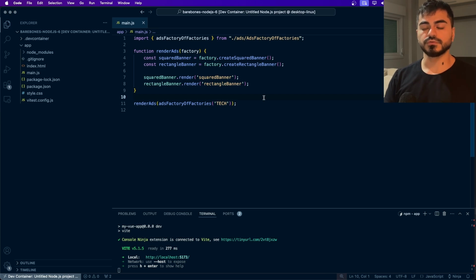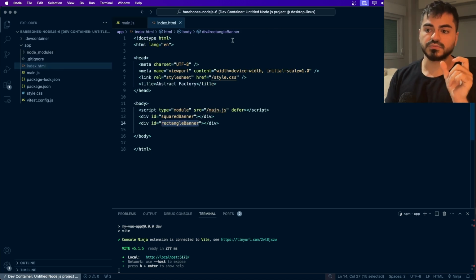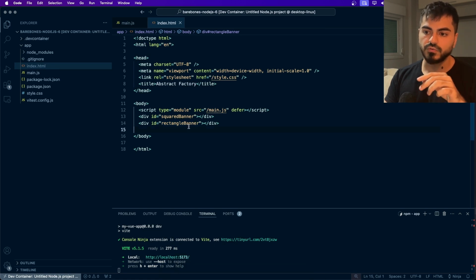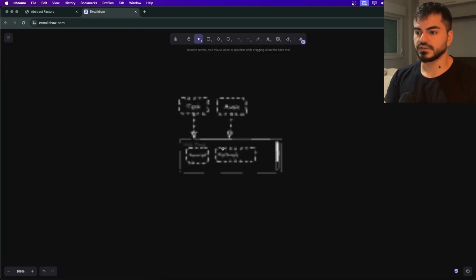So to give you the example, I've actually created a project which is pretty simple. I have an index file here that contains two different divs. One of them is for the squared banner and the other one is for the rectangle banner. So basically we are mapping this guy out, squared and also rectangle.